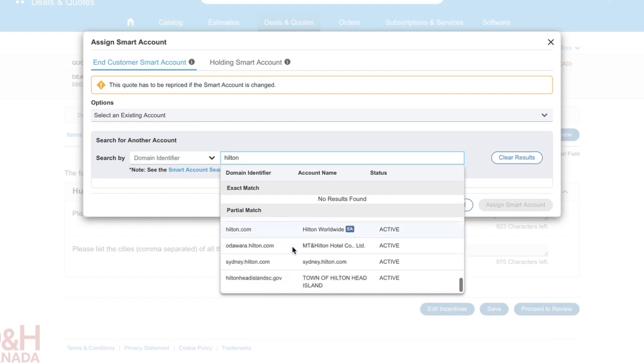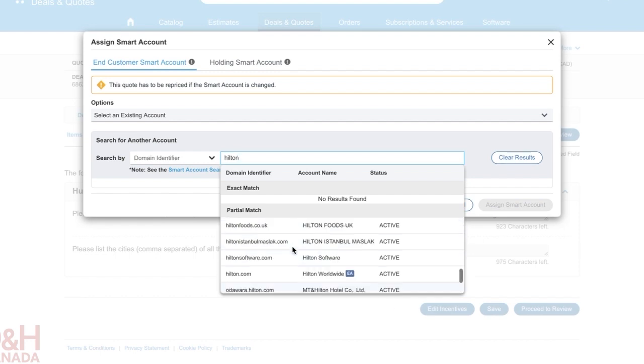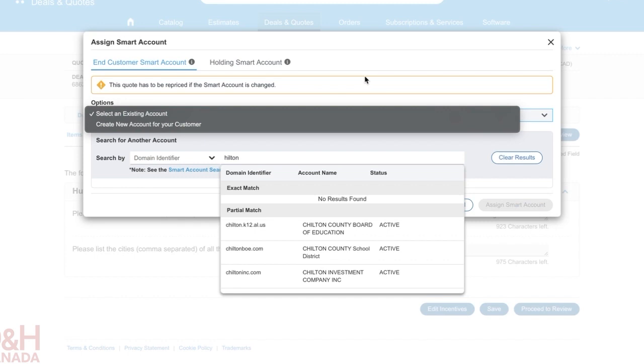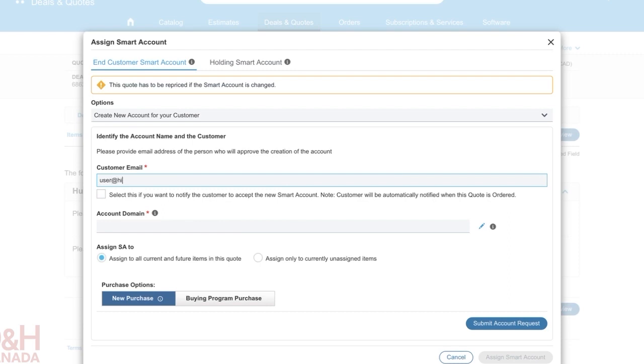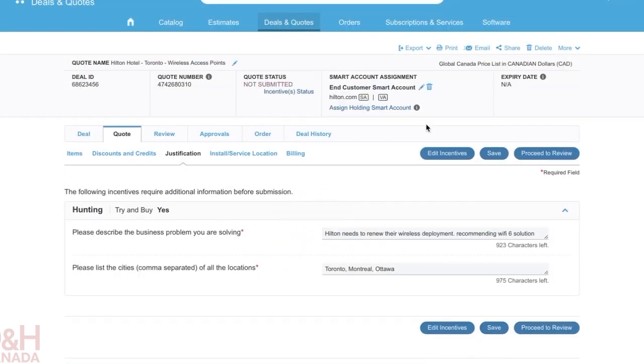So if for some reason you don't see the domain you want, you can, of course, just create a new account for your customer. You're going to put in the email address of the person that's going to be managing this, and then you can submit the account request. And now this is all tied to a smart account.